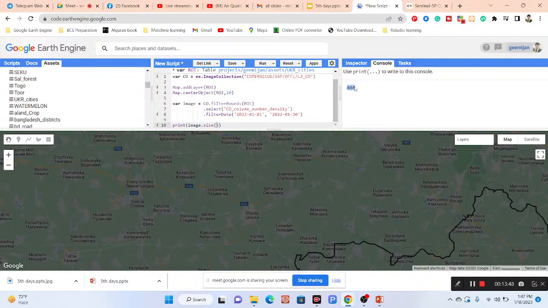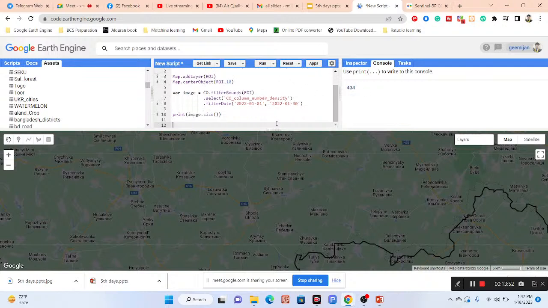Okay. So for this, I just simply use here the reduce function. So I just simply take a variable name, suppose average CO or average carbon monoxide.